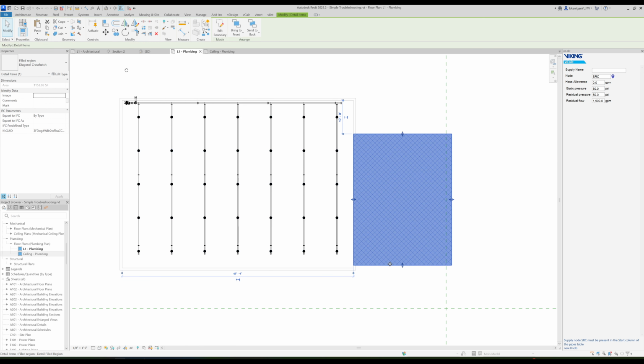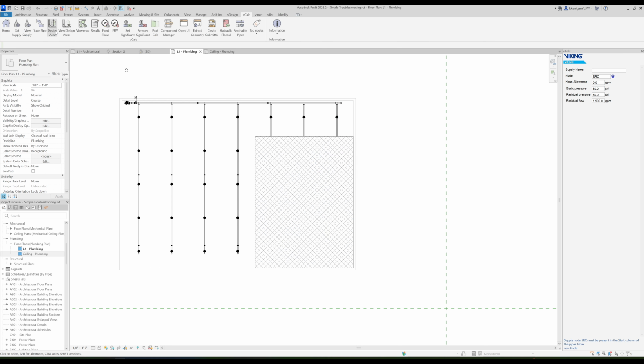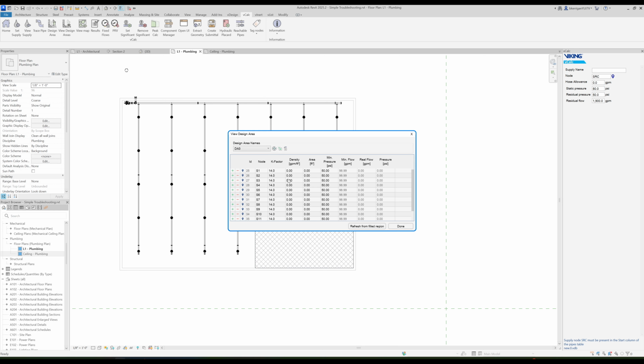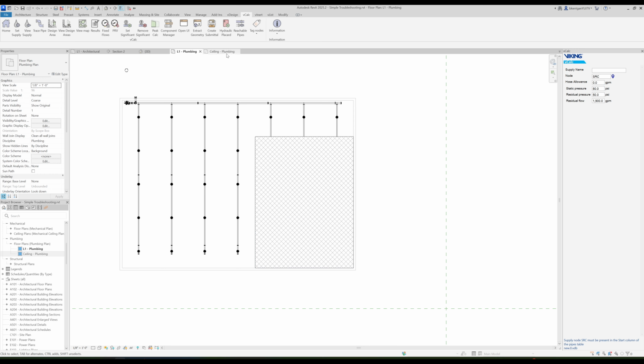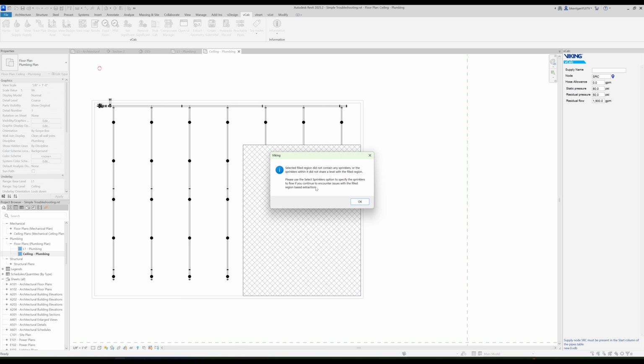We can bring our filled region right back over. We'll create a third design area called DA3. This time we'll use Pick Filled Region. We'll grab that region. It finds all the sprinkler heads. Now if we were to go back to our ceiling plan, we can do another design area, call it DA4 now, and then when we pick the existing filled region that previously worked, we'll get that error.